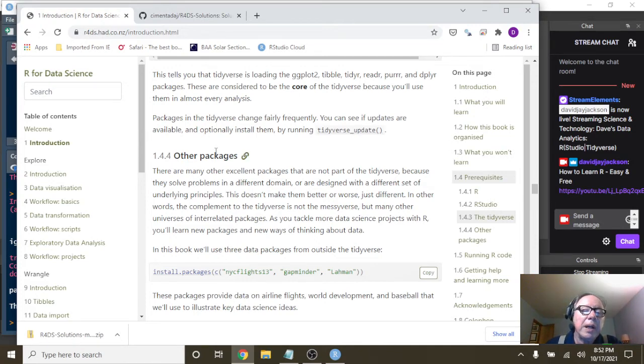So anyway, other packages. We're getting close to the end of chapter 1. Now, there are many other excellent packages. Principles. As you tackle more data science projects with R, you will learn new packages and new ways of thinking about things.